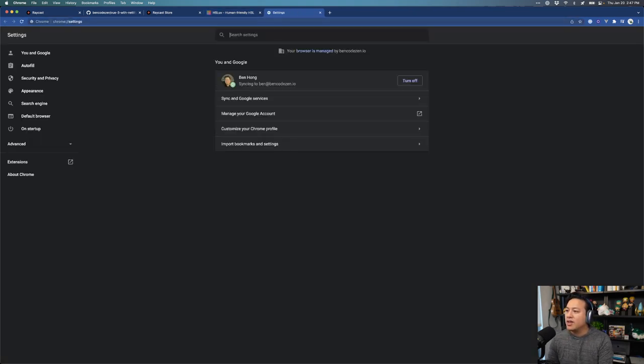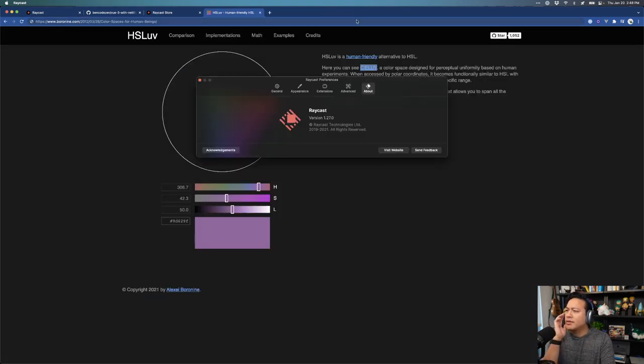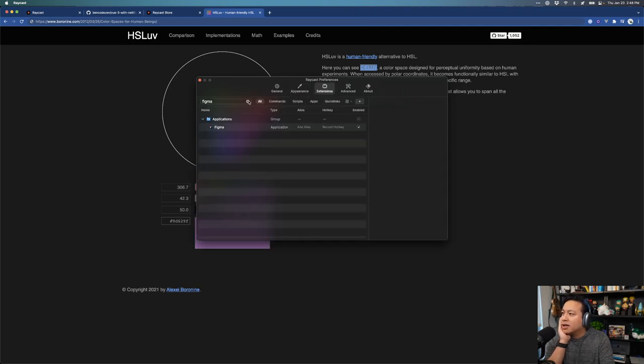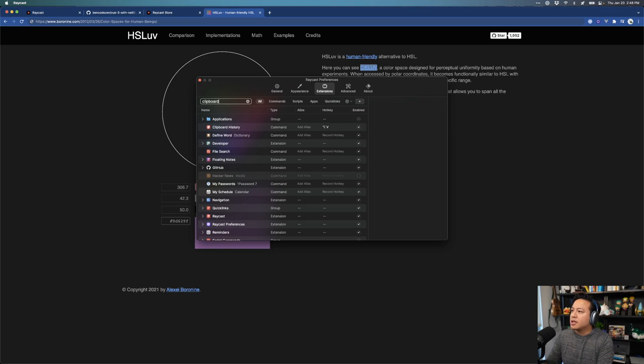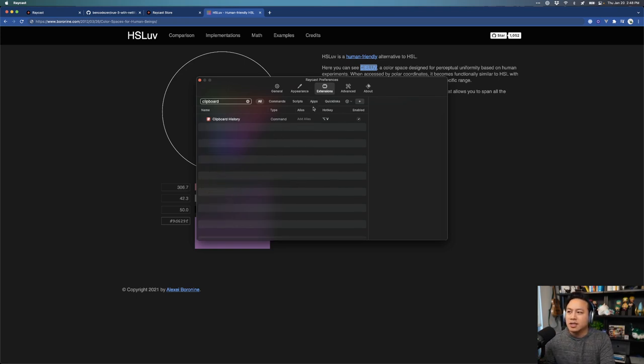And so if you want to configure that, I don't know if it's built in by default, but just for the sake of the workflow here, you would just look for clipboard history inside of your extensions, and then you'll see you can basically turn on the hotkey to whatever it is. And oh, I didn't even mention this.